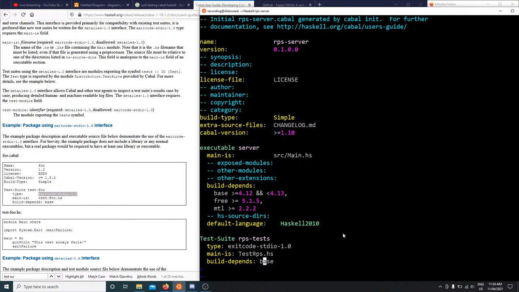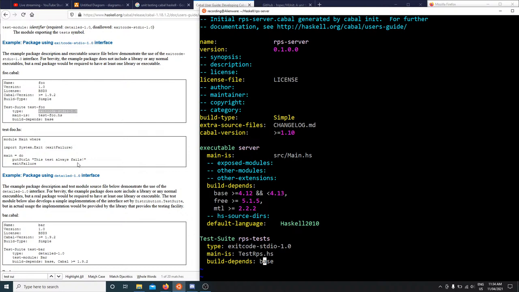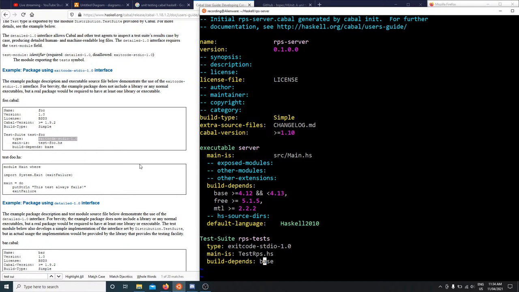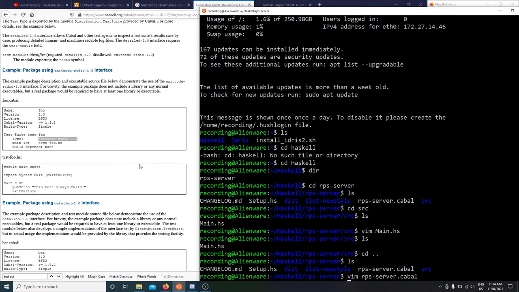Do I have to put it in a specific build directory? Build depends on base. Do you need to put a specific version? There's versioning on the other dependency on base you have. It's greater than or equal to 4.12 and less than 4.13. I'm going to assume no, but we'll see. I don't know. We'll try it, I guess.